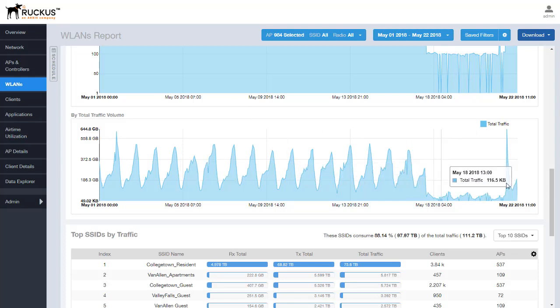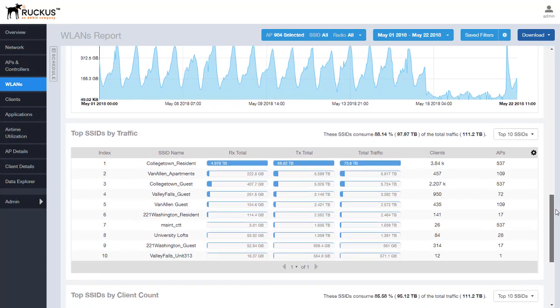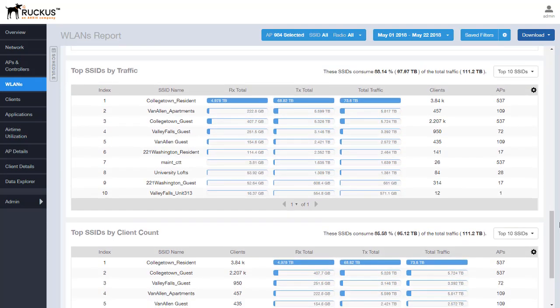So as you can see, as we drill down or scroll down further, much of the information that we saw in graphical form is now in table form and provides us more granular detail of what exactly is taking place from the title that we see here. In this case, we see top SSIDs by traffic, and as a result, we can see the top index and the actual receive, transmit, as well as the total traffic, along with the clients and the APs that are associated with that particular SSID environment.